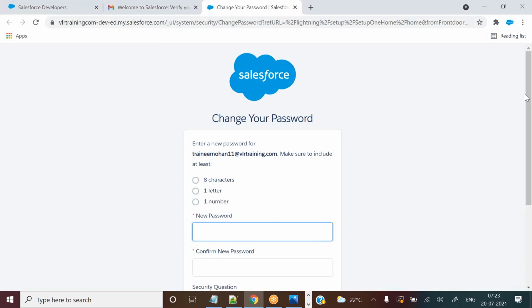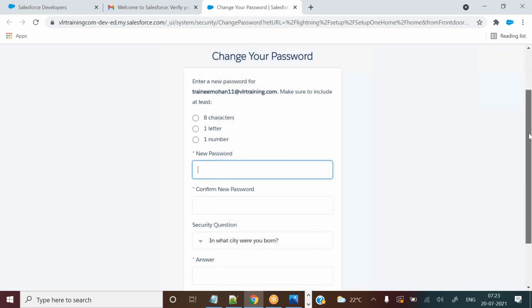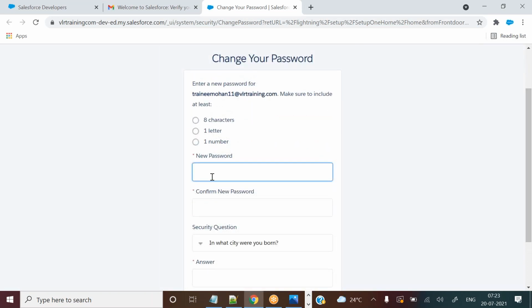Now I need to change my password. As of now, I have not provided any password, so now I am going to set a new password. Trainee Mohan 11 VLR training. Okay. You can give your own passwords.